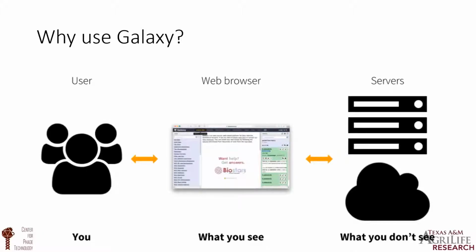On the left is the user, which is you, and what you see is just the web browser interface for Galaxy, and what you don't have to see or manage are the server clusters, the cloud computing infrastructure, or the complicated command line interface and file management for your tool inputs and outputs, as those are all managed and organized by Galaxy.